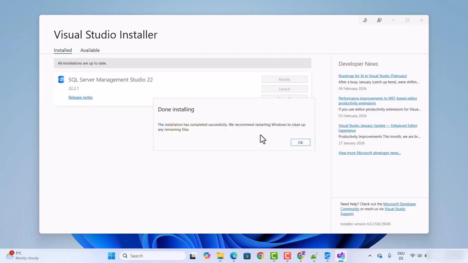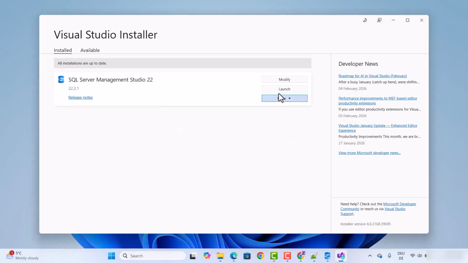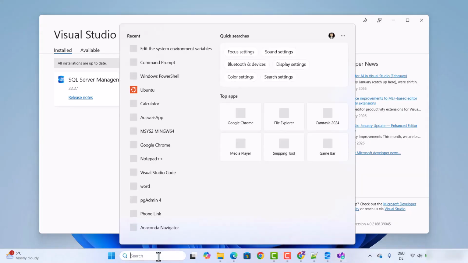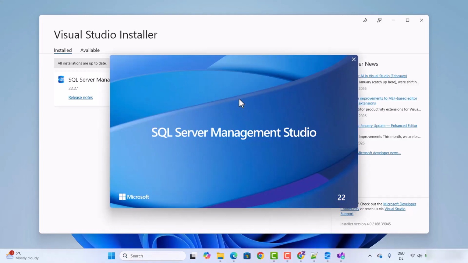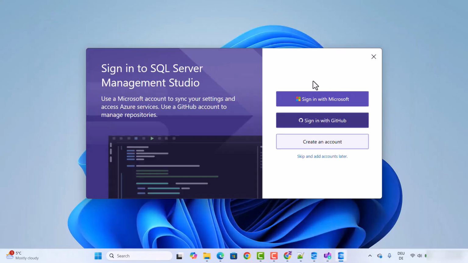So I'm going to restart this Windows operating system a little later, but for now I'm going to click on close, and I can click on launch button here. But I can also search for SQL Server Management Studio. So when I just write SSMS here, this option is available now for me, which is called SQL Server Management Studio. So I can click on this link, and it's going to open SQL Server Management Studio.